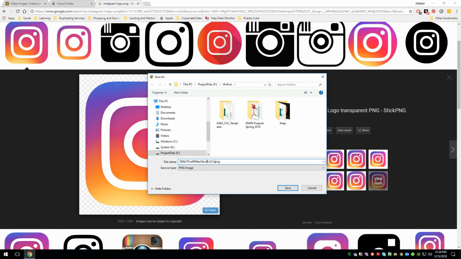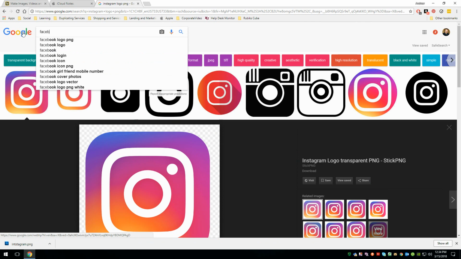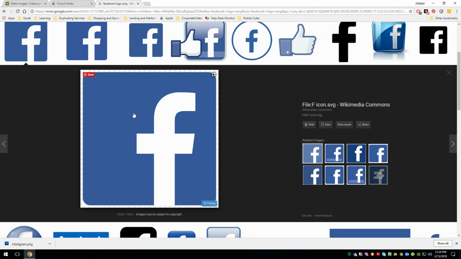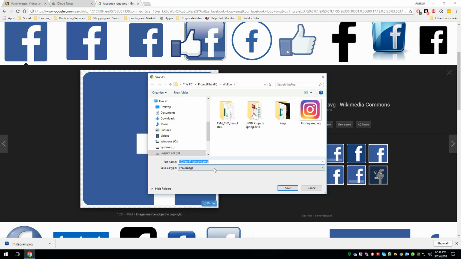We'll call this Instagram. There we go. And I also have Facebook, so we'll say Facebook logo PNG. What are they kind of using right now? Is this the one that they're using? I think that's the one that's kind of being used right now. So we'll save image as, and we will do Facebook.